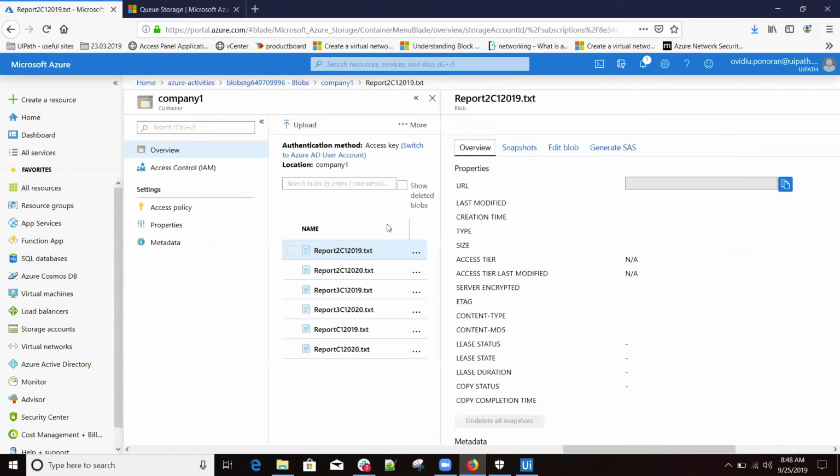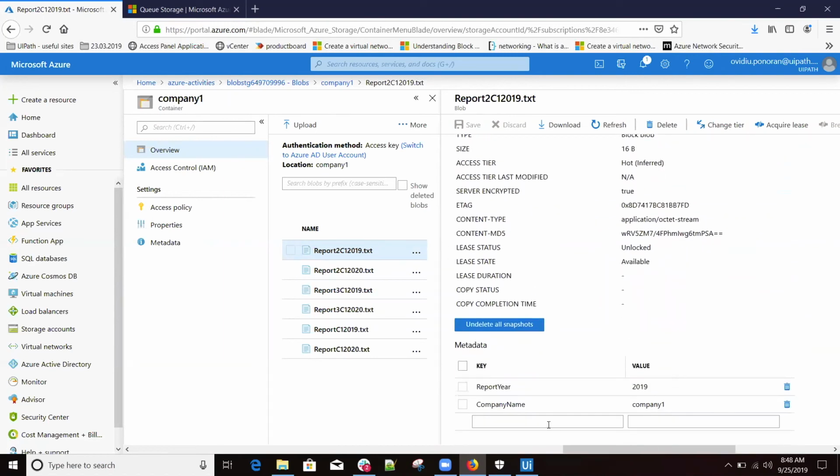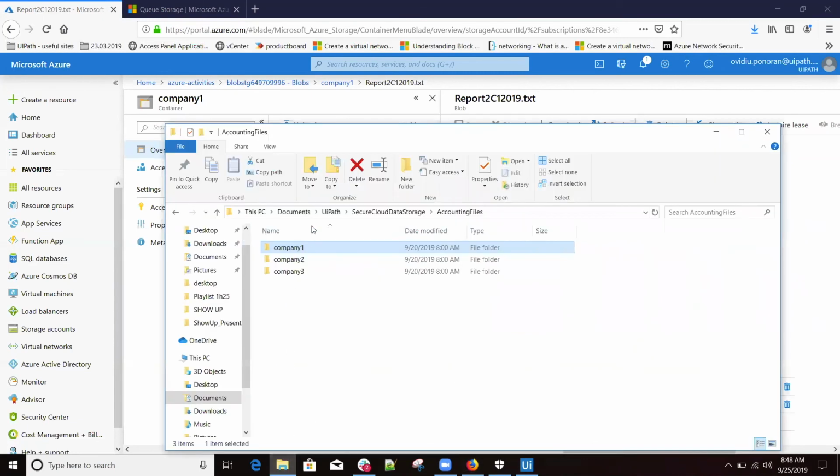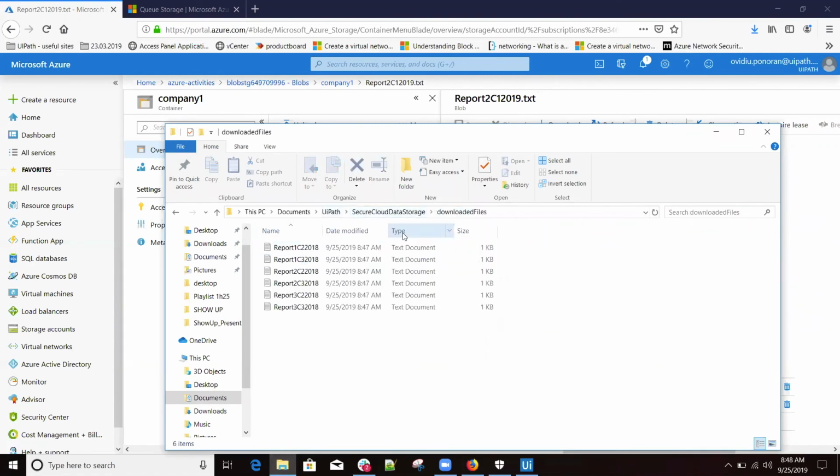And if we open such a blob, we'll see the metadata that we've set. So the report year here is 2019, for report 2, C1 2019, TXT. Then let's see the downloaded files. So here we have all the reports from year 2018.